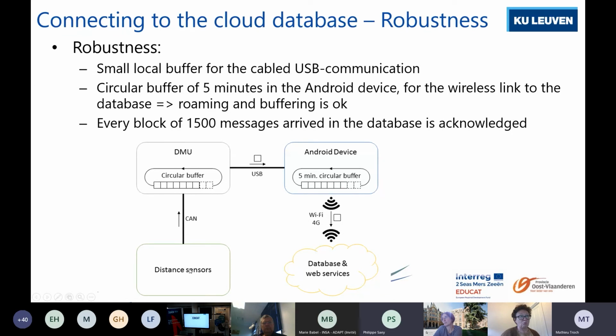We designed for robustness. You have here the sensors, CAN, the DMU, Android device, database again. There is a small buffer in the DMU. If a message is missing here, the Android device immediately asks where it is, and the answer comes back in a very short time. This is the most delicate channel, so we implemented in the Android device a 5-minute circular buffer of all the messages. If the database sees that a cycle counter is missing, it asks again to the Android device and picks it from its circular buffer.